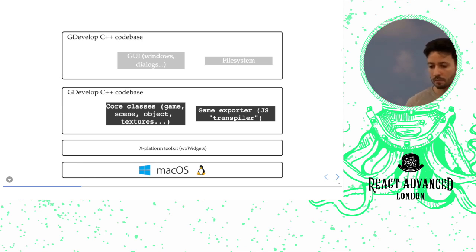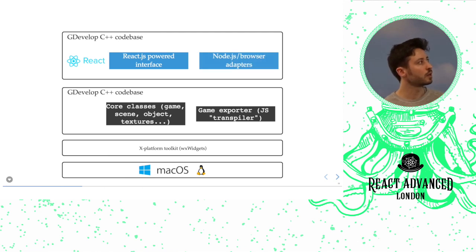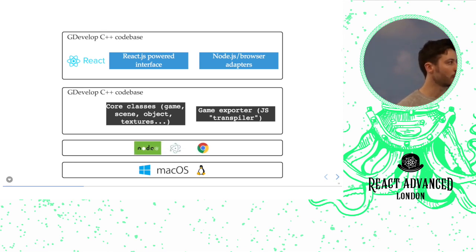So I was like, maybe we could replace all the graphical interface by React. And the file system could be some Node.js or browser adapters to simulate a file system. And we could run it on Node.js or on Chrome maybe, or maybe in Electron, so that we have both Node.js and Chrome in the same application. And so the only missing part is how to reuse the C++ code base.